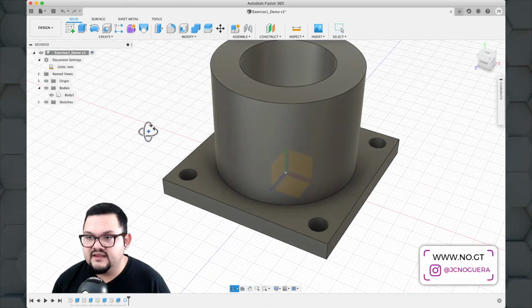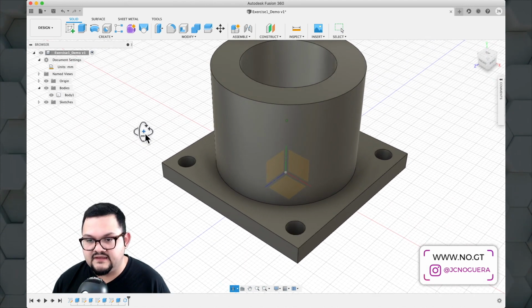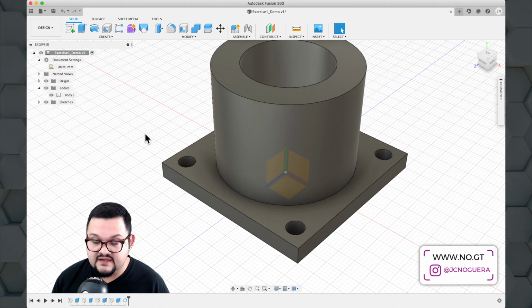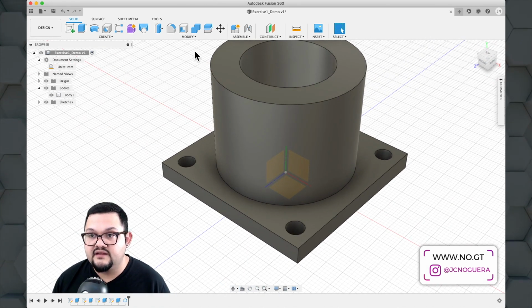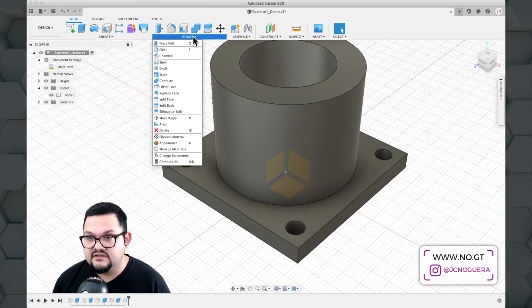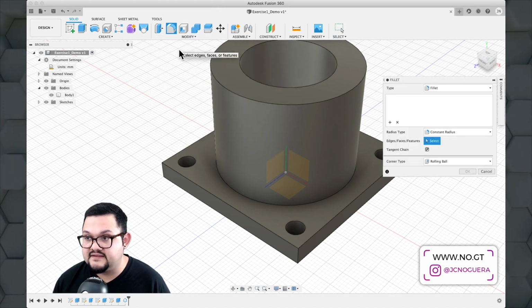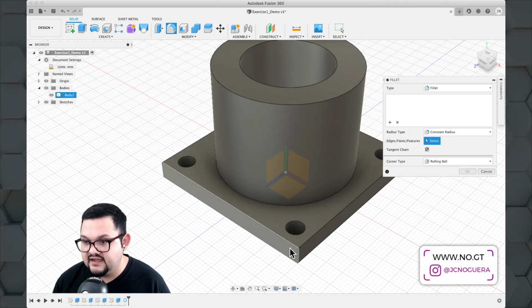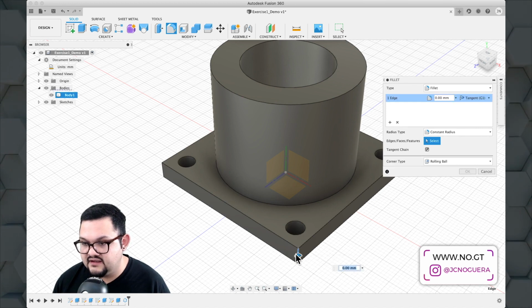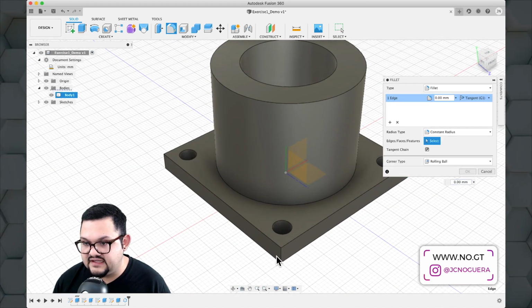So the next thing that I'm going to do is fillet these corners. So I'm going to add a radius to some of these corners. If I now go into the Modify tool panel and I choose Fillet, or the letter F on your keyboard, you'll access the Fillet tool. Now you can select different edges or faces. I'm going to select the corner edges.